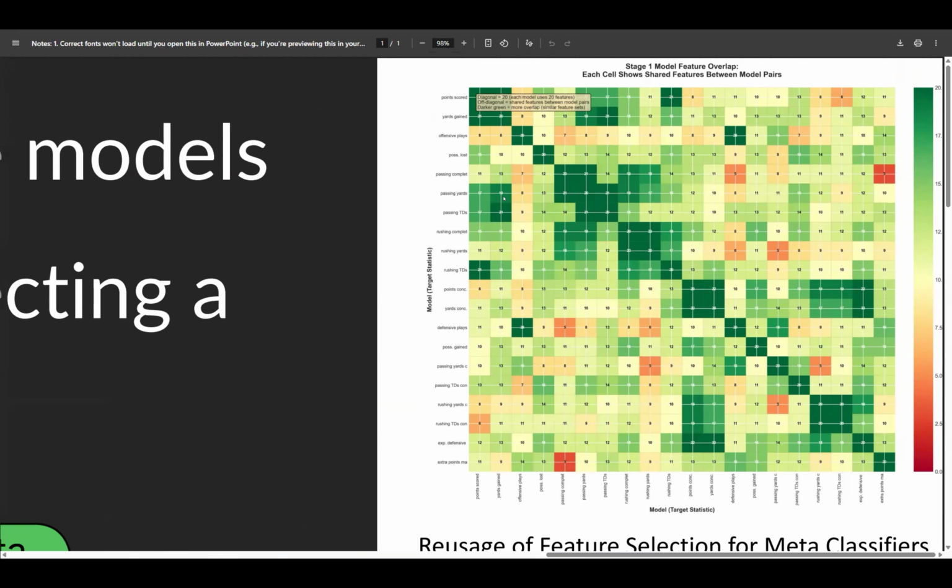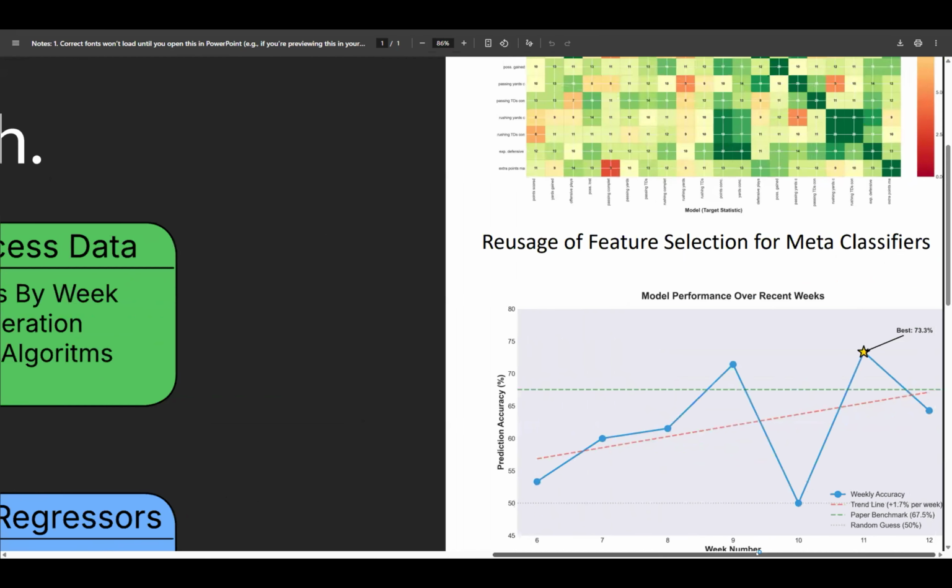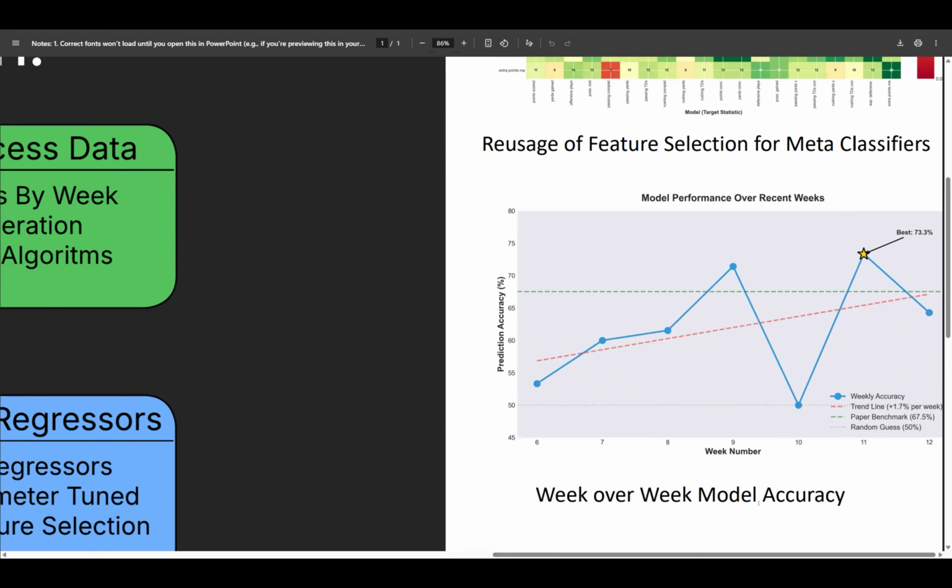So you can see on the screen a lot of what parameters were using the same features. We see some between passing yards and passing touchdowns, and passing yards and completions, stuff like that. But things like extra points made and passing completions don't really have anything in common. So that actually allowed it to find more niche or complex connections between the large feature space and the end model.